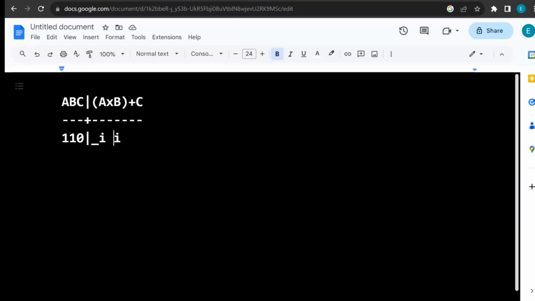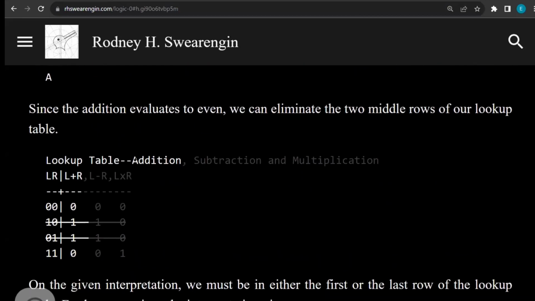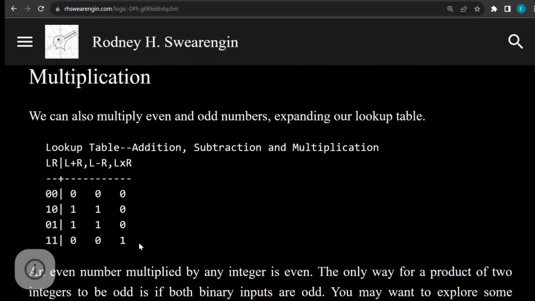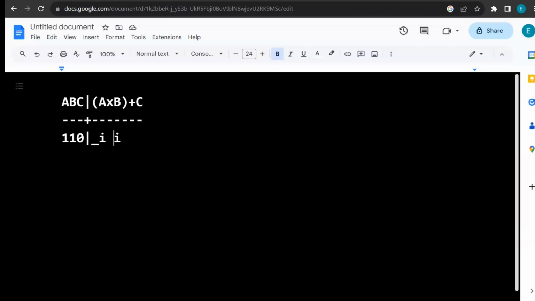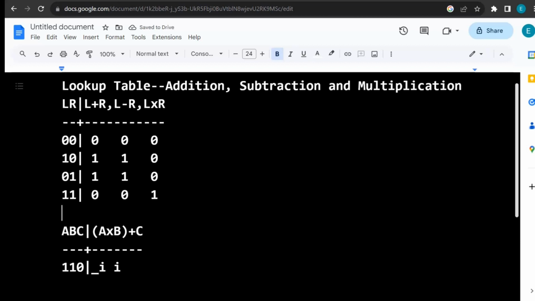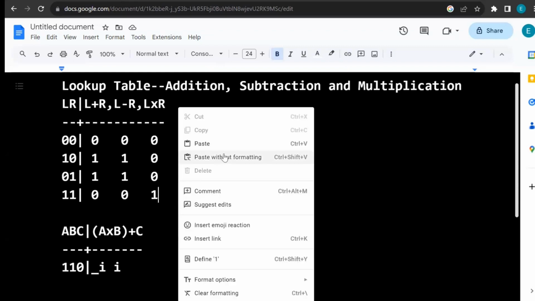Okay, and now we can evaluate the multiplication. So we need our lookup table. So I'm going to copy and paste that, put it up here. And in Google Docs, when you paste, you can, like I was doing in the earlier videos, do a right click and then use paste without formatting. But also notice this shortcut.